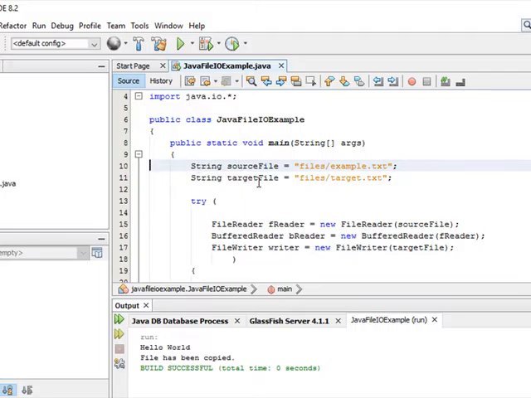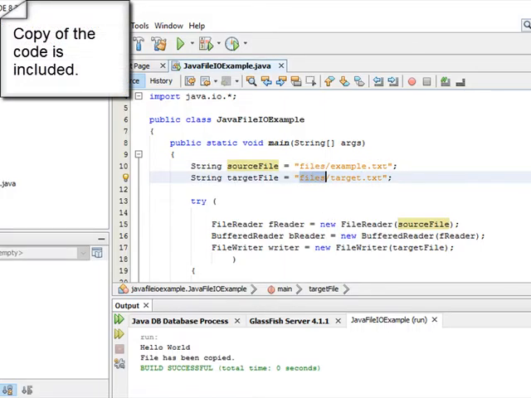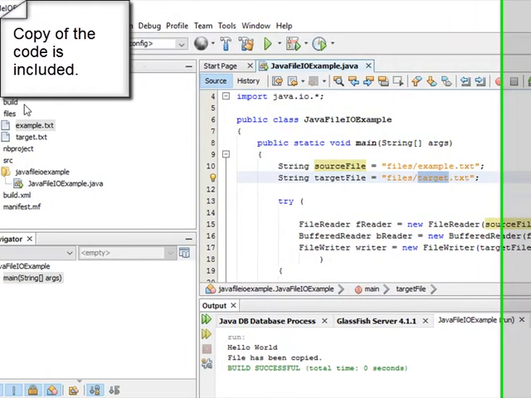I created two variables here, a string variable called source file and one called target file. Now my source file is in this files folder, and you use a / in Java to denote separation between folders. And example.txt is that first file that is going to be the source file. We're going to copy everything from that and send it to the target file, which is in the files folder, called target.